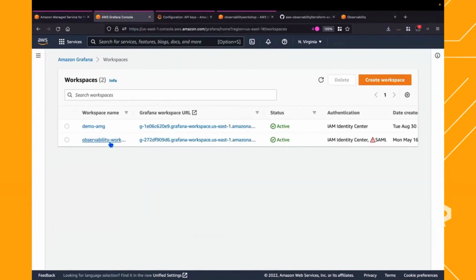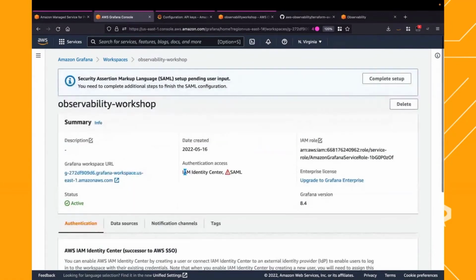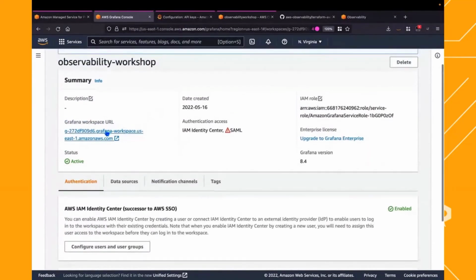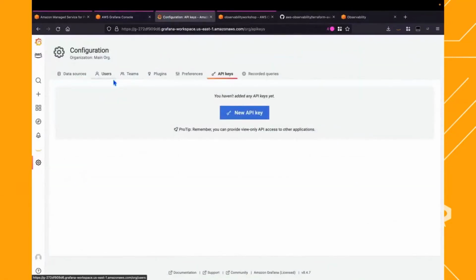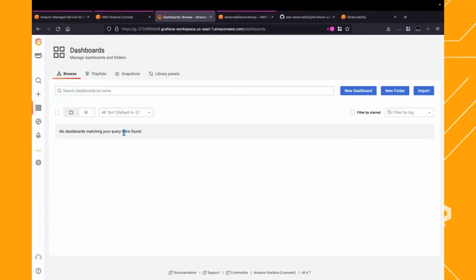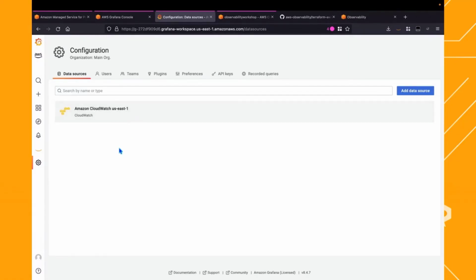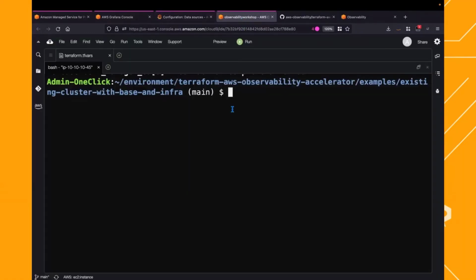I also have a Grafana workspace here that is also called Observability Workshop. I can log into the Grafana workspace through this URL, through IAM Identity Center. If I log in here, as you can see, I don't have any dashboards. I don't have any data sources other than a CloudWatch data source, and it's pretty much empty. So what I'm going to do is use my Cloud9 environment to deploy the AWS Observability Accelerator to set up monitoring for my EKS cluster.